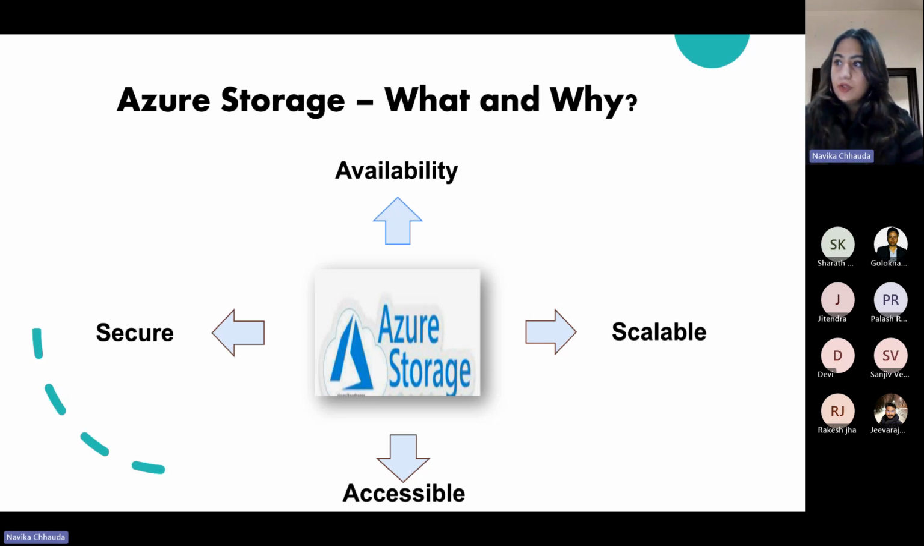Let's understand Azure Storage as to the what and why part of it, and then we'll get into the how part of it. So what is Azure Storage all about? Azure Storage basically helps us in storing different types of data in different ways. We'll discuss the different types of Azure Storage in the next slide, but let's first understand why we should go ahead with Azure Storage.